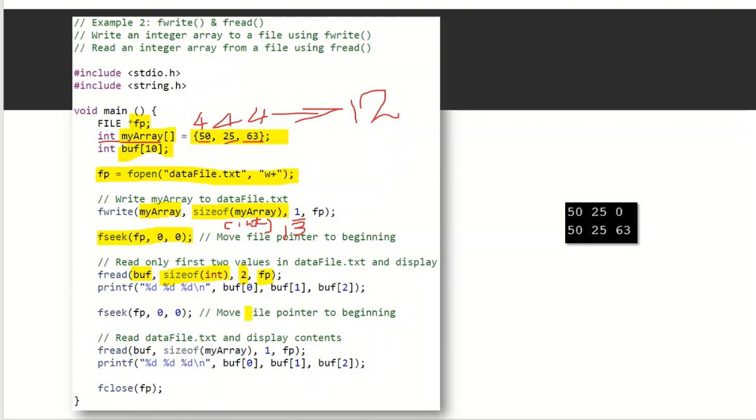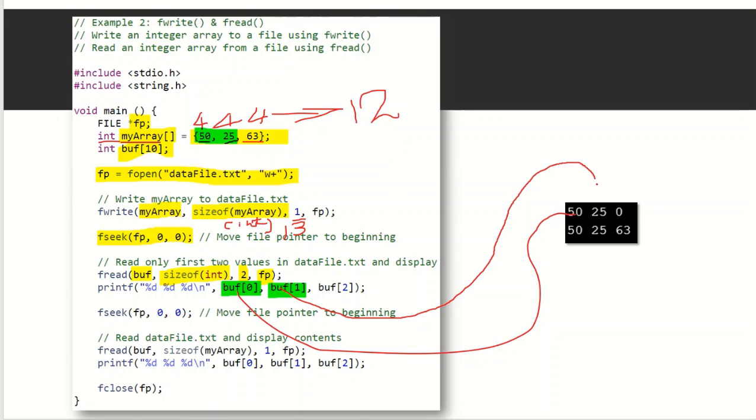And fp, that is, 2 integer data will be taken to buff from the text file. That means it will read 50 and 25 to buff[0] and buff[1]. I have printed 3 values, buff[0], buff[1] and buff[2], but only the first 2 will have the correct value, because for buff[2] nothing is read from the file. So it may display a 0 or a garbage value.